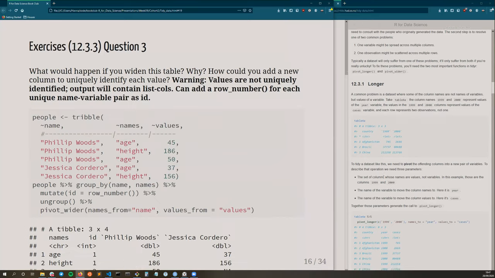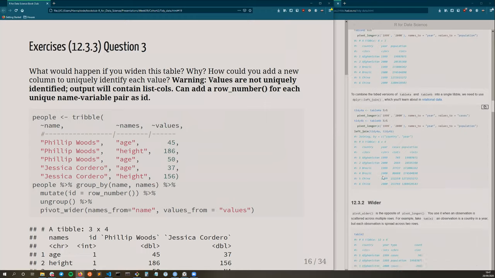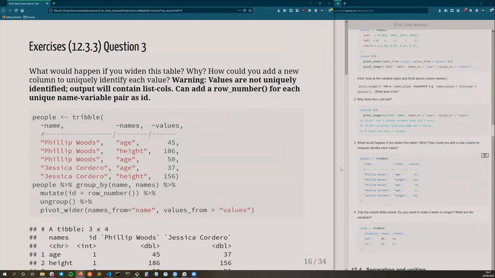And the third question was about how to widen this table. What happens if you try to widen this table? How can you solve this problem? The problem arises because the combination of Philip Woods and age appears twice, first with a value of 45, then a value of 50.